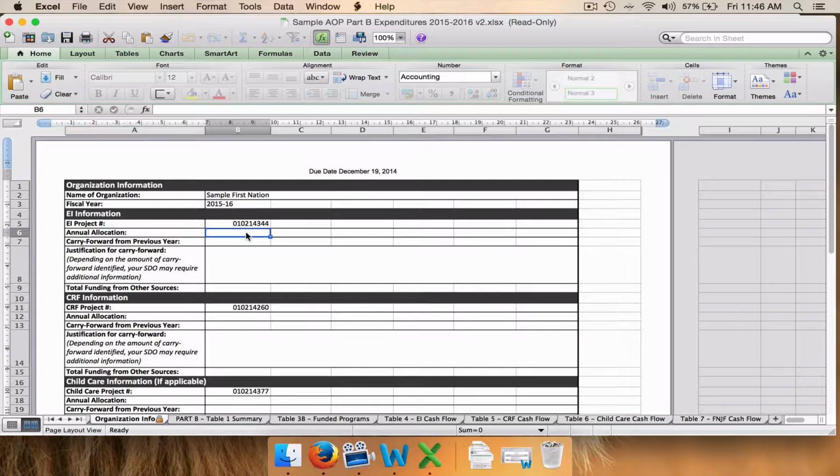So I'm going to start plugging in some numbers here so that we can work on the rest of the workbook. The numbers that I'm putting into this organization info sheet will transfer automatically over to the Part B Table 1 summary. Let's get started here. So we're using that annual allocation for EI.